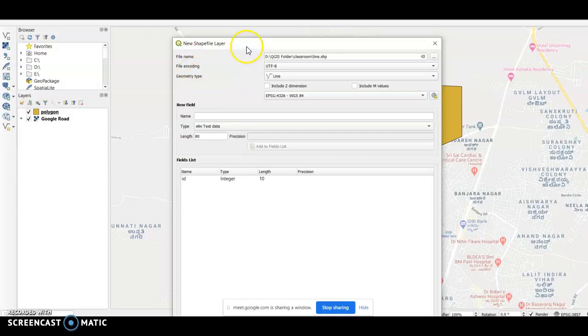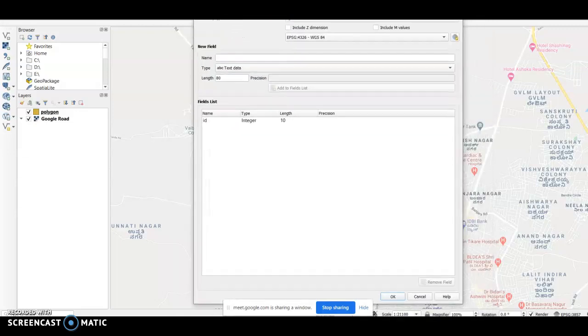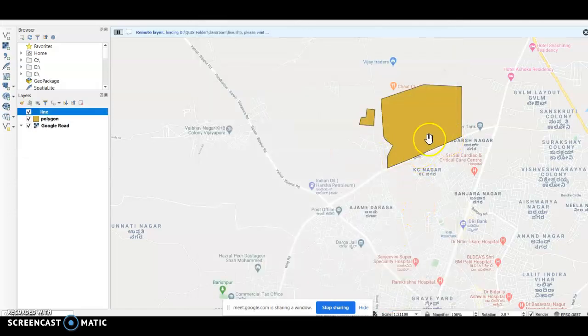So once you give the name, you go and name again, similarly as I did in the earlier part. Whenever you draw any line, you can give the name for that particular line. That's how it is. So you can see that earlier there was Google Road, then I added polygon. Now there is a line.